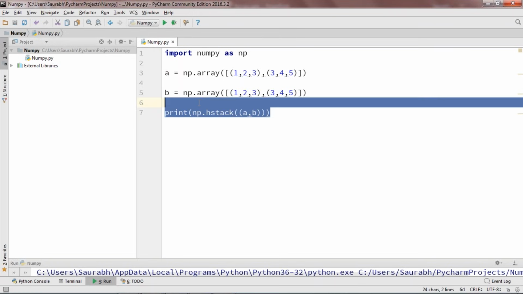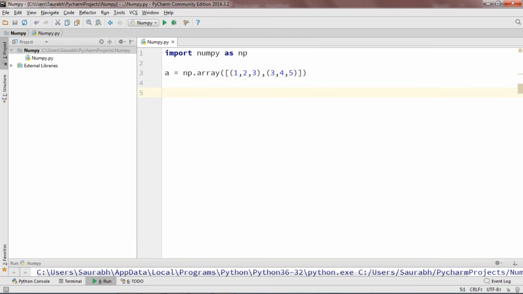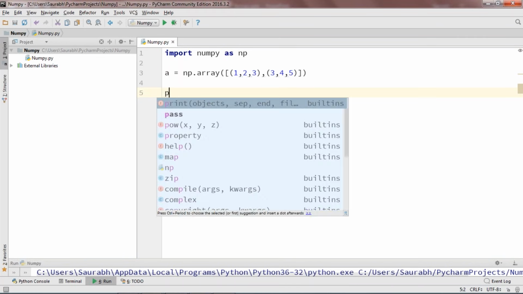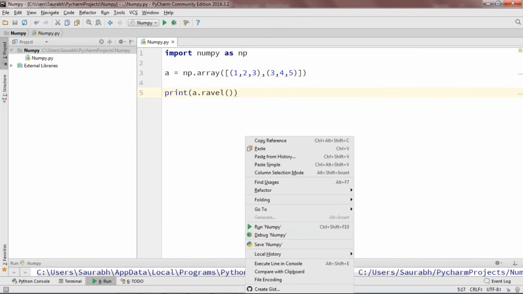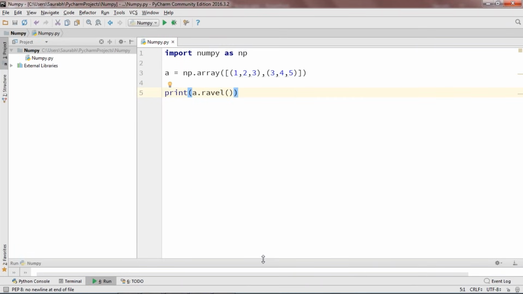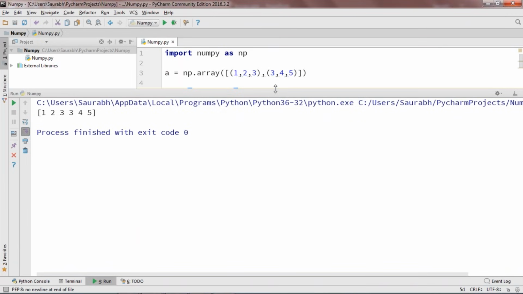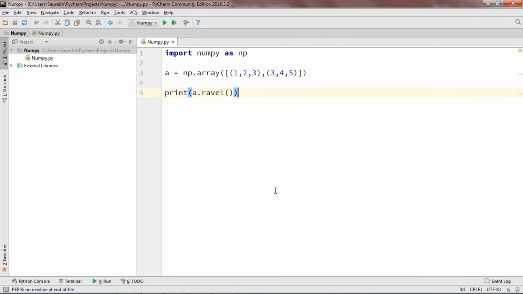Now there's one more thing that I want to show you. If I actually want to convert this particular NumPy array, that is A, to a single column, how can I do that? Just type in here print a.ravel. That's all you have to do. Go ahead and execute this. So you'll have 1, 2, 3, 3, 4, 5. Let me go back to my slides and see what are the other topics that we are going to cover.